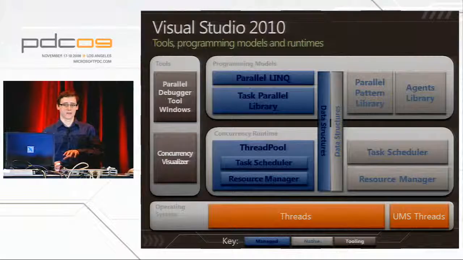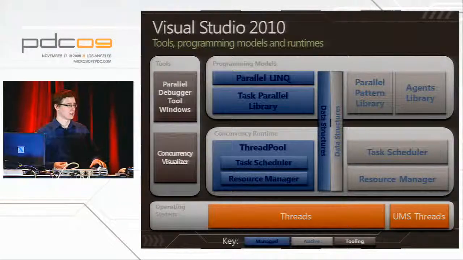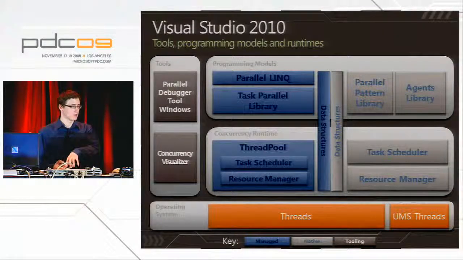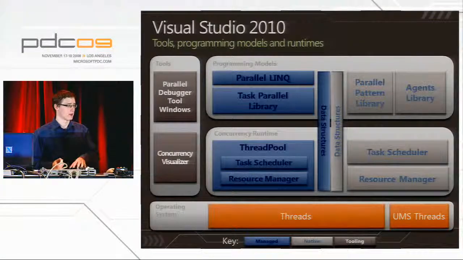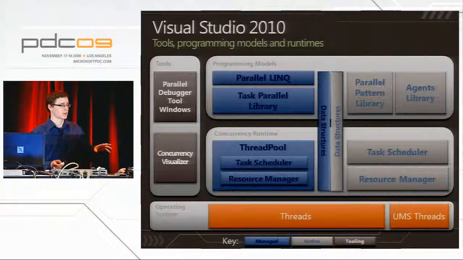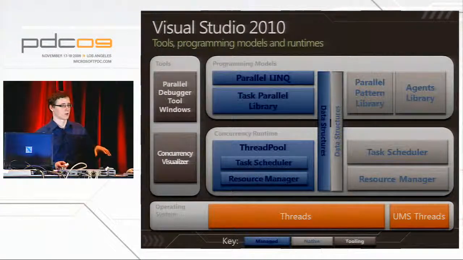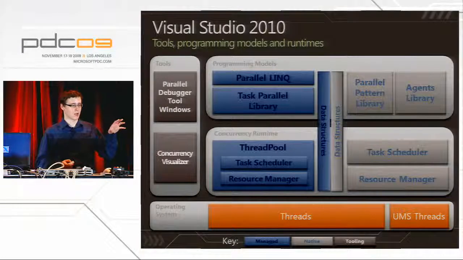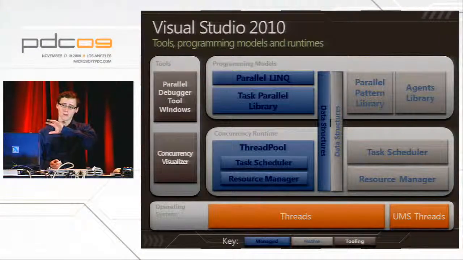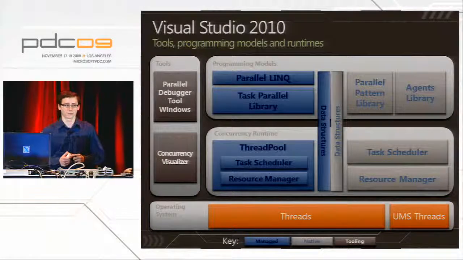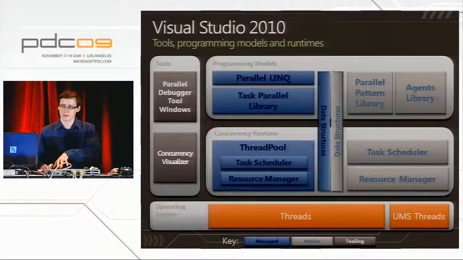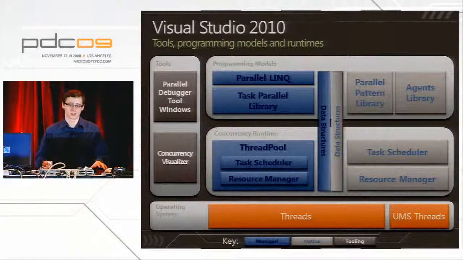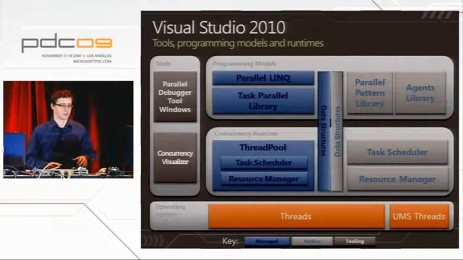And in Visual Studio 2010, there are a number of new components and tools that make it easier and more practical to take advantage of multi-core in your hardware. On the tool side, there's a new debugger tool and a new concurrency visualizer. For programming models on the managed side, we have parallel LINQ and the Task Parallel Library. And on the native side, we have the Parallel Patterns Library and an Agents library. There have been improvements to runtimes both on the managed and the native side. And Windows 7 introduces some improvements to concurrency as well, the UMS threads.